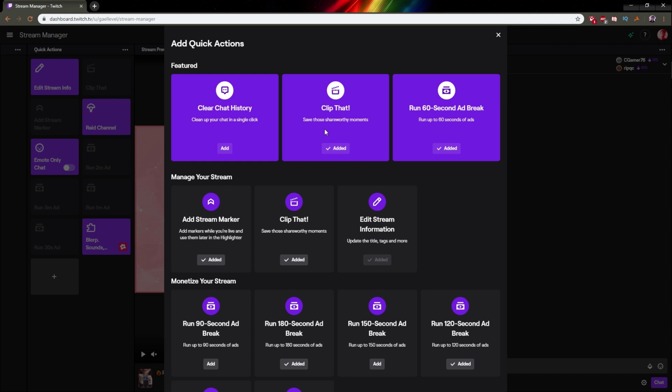And I think this is very, very useful. So you don't have to rely on your chat to clip stuff. But on top of that, you don't have to come back and look at your whole VOD. That being said, if you do want to add just stream markers in order to highlight stuff later, you can still do that. And then of course, this new feature about running ads.